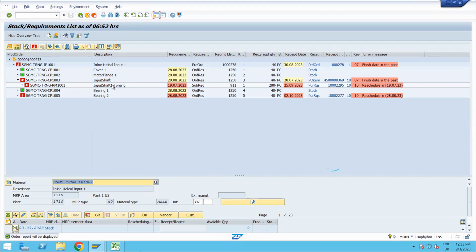So here it is telling what? There is a requirement element here. What is the receipt? It is coming from stock. All these details are available. It is also showing any exception messages for each item. CP1001, there is no exception. CP102, there is no exception in the last column. But in CP1003, it is telling finish date in the past. I mean, it is coming from some order, the finish date is in the past, which means it is not there. Like this, you get the details.